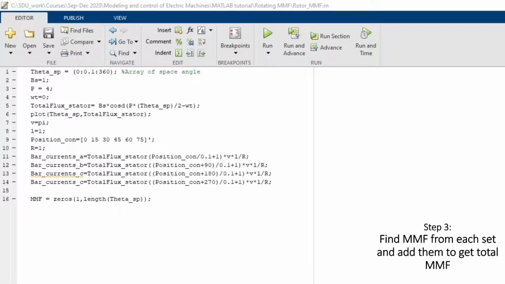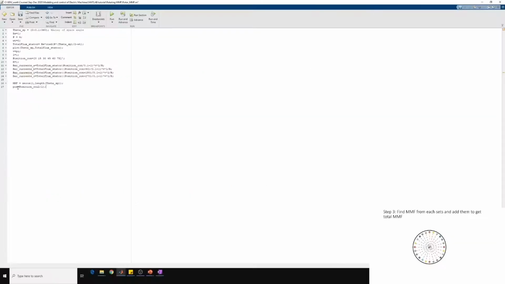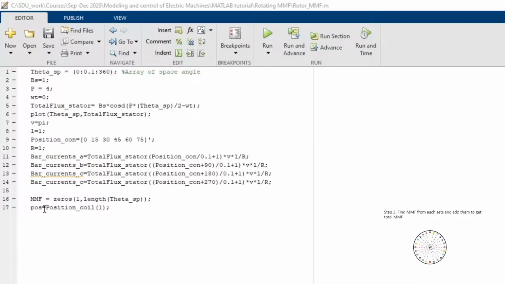All the values in the array are 0. Assign the value of angular position of the first conductor of a set. We name that variable POS. For I equal to 1 to length of array theta underscore sp, that is 0 to 360 degree angle with an increment of 0.1 degree.